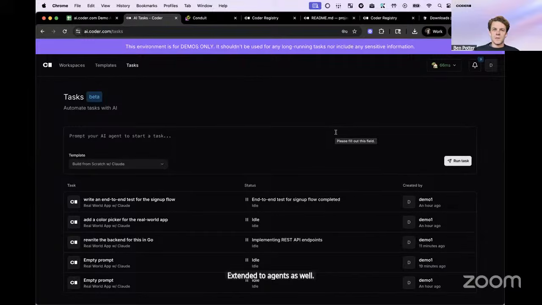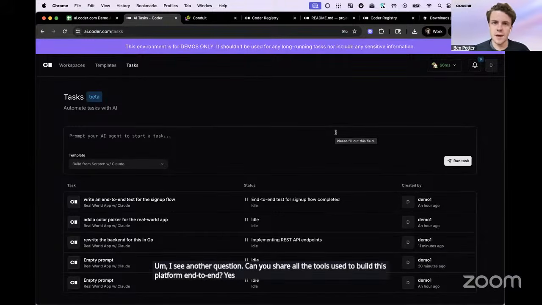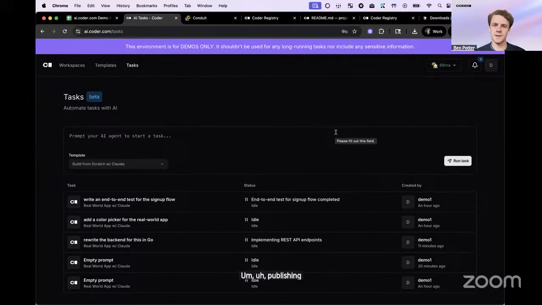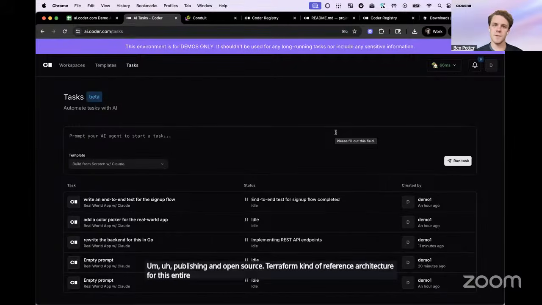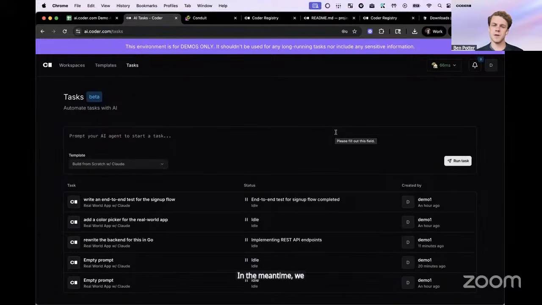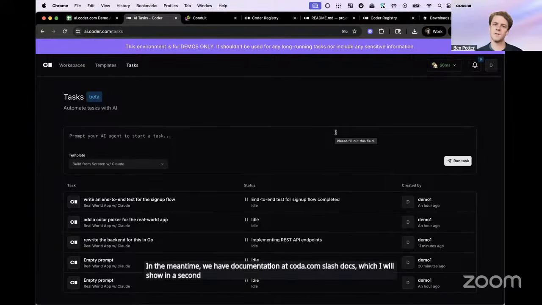I see another question. Can you share all the tools you use to build this platform end to end? Yes, we can. We're actually in the process of publishing an open source Terraform reference architecture for this entire demo environment. So if you wanted to spin up this exact replica of the demo environment, we would be sharing the Terraform for it. In the meantime, we have documentation at coder.com/docs, which I will show in a second, where you can learn how to install Coder as well as this example template.